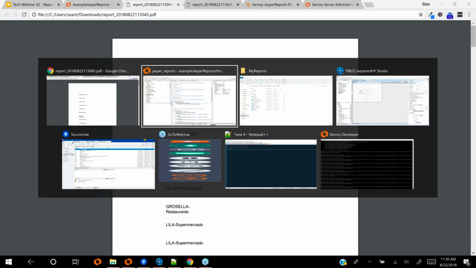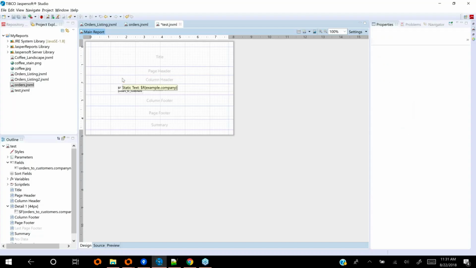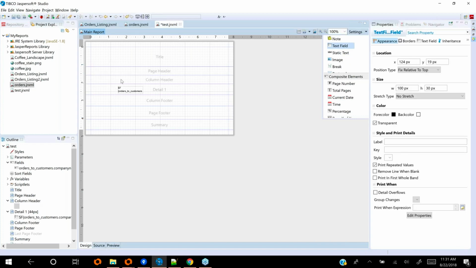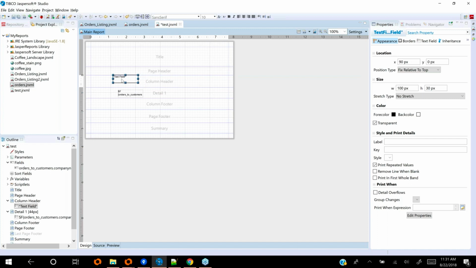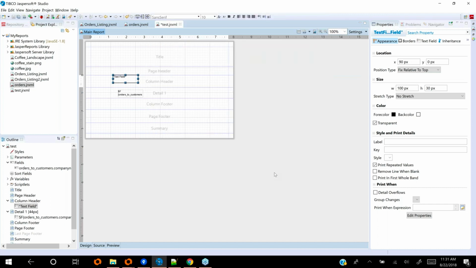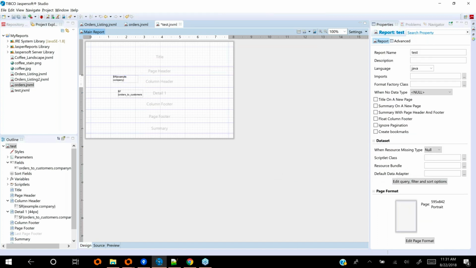The I18N key should have been a field and not a label, because it's interpreting that literally. If I go to my palette and add, instead of static text, a text field to the column header, this one should be that $R example dot company. I'm going to save that again.